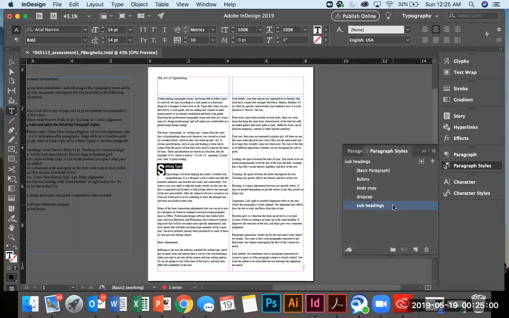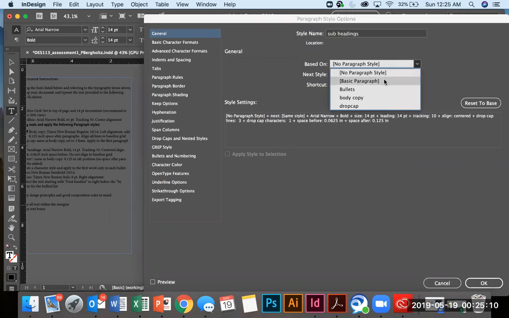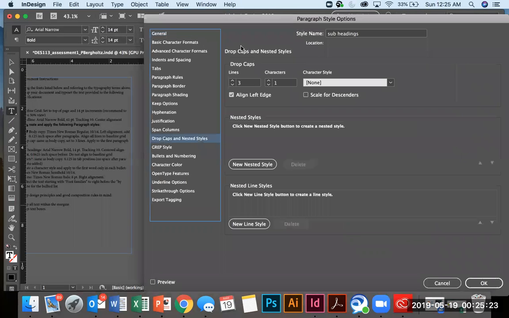So why would it have a drop cap on it? Let's look at this paragraph style. It should not have a drop cap on it. It looks like it could have gotten based on the drop cap. So let's see, does it have a drop cap in here? Yes, it looks like it has a drop cap stuck on here, so we have to take that out.